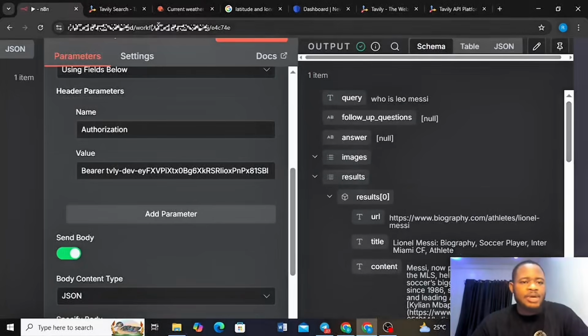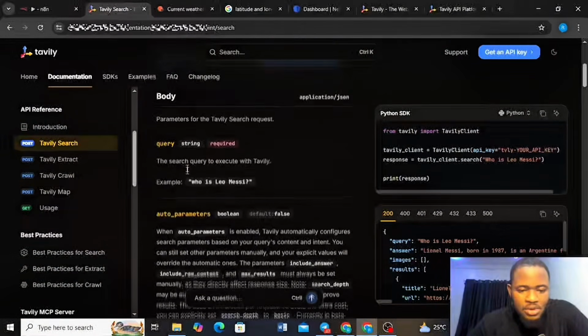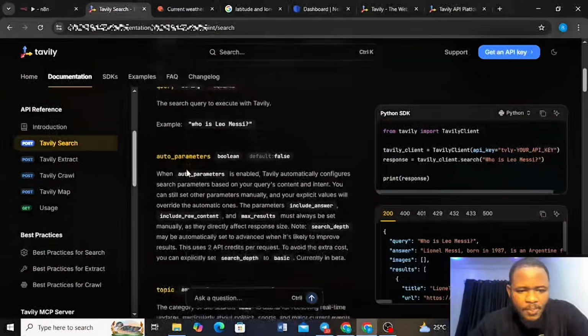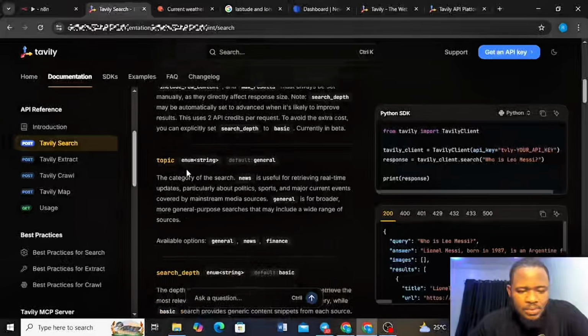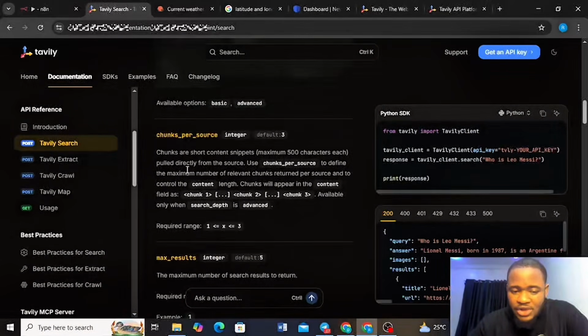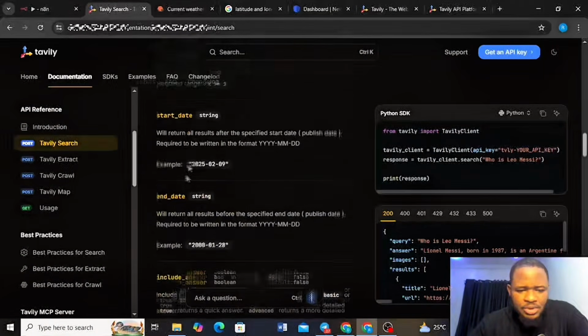So let's go back to the API documentation and see what we need to do. Again, this thing is not hard. Just know how to read, and you're honestly going to get this, and I hope I'm explaining it very well.